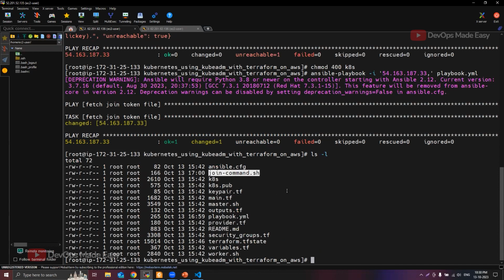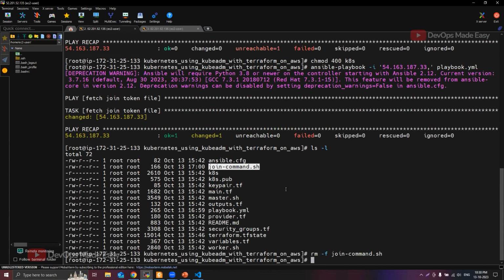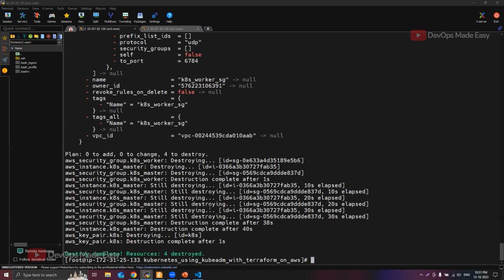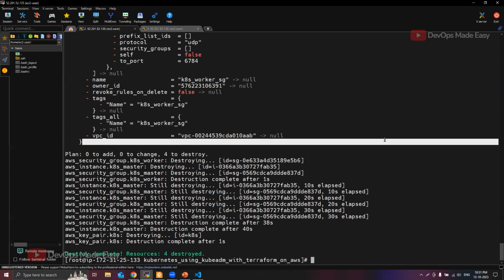Okay, so let's remove that file from my local machine, and then let's try to recreate the whole infrastructure. So for this, first we have to destroy it, right? Because it is not provisioned completely. So let's try to destroy whatever resources got created. Okay. So now we will try to apply it again.